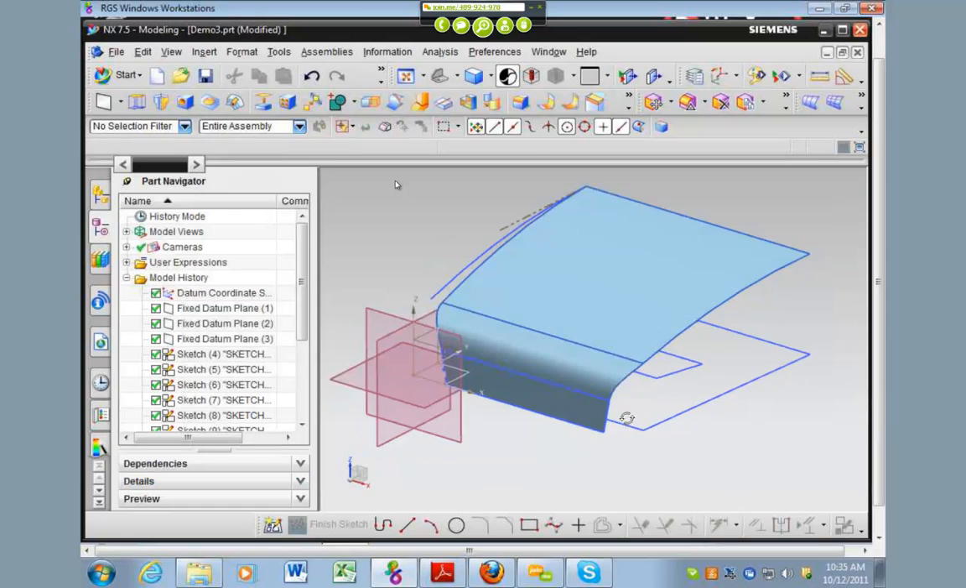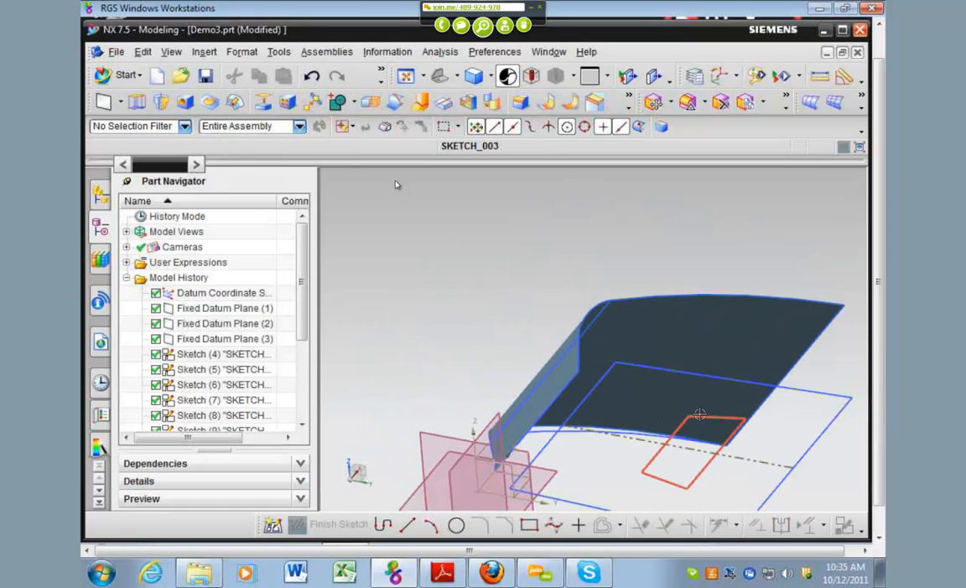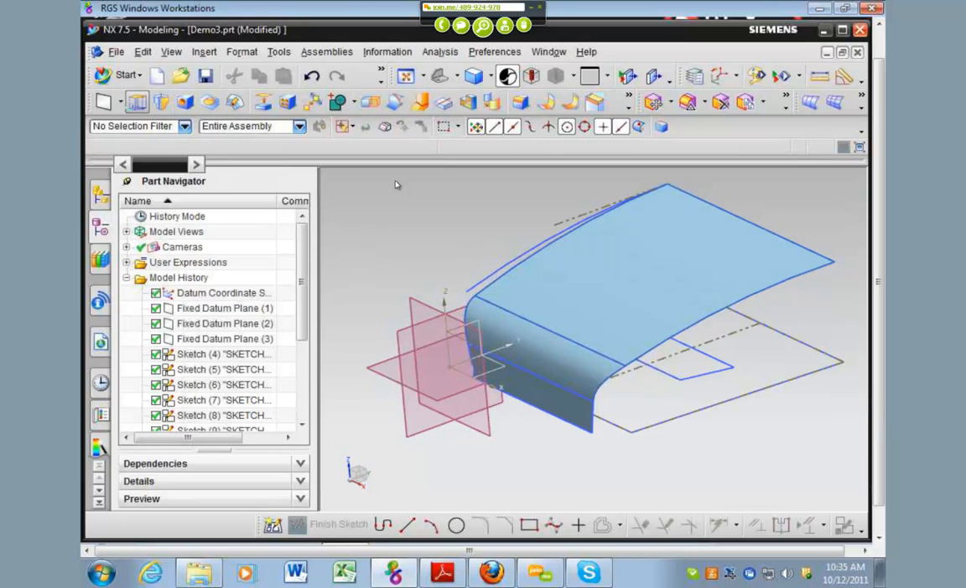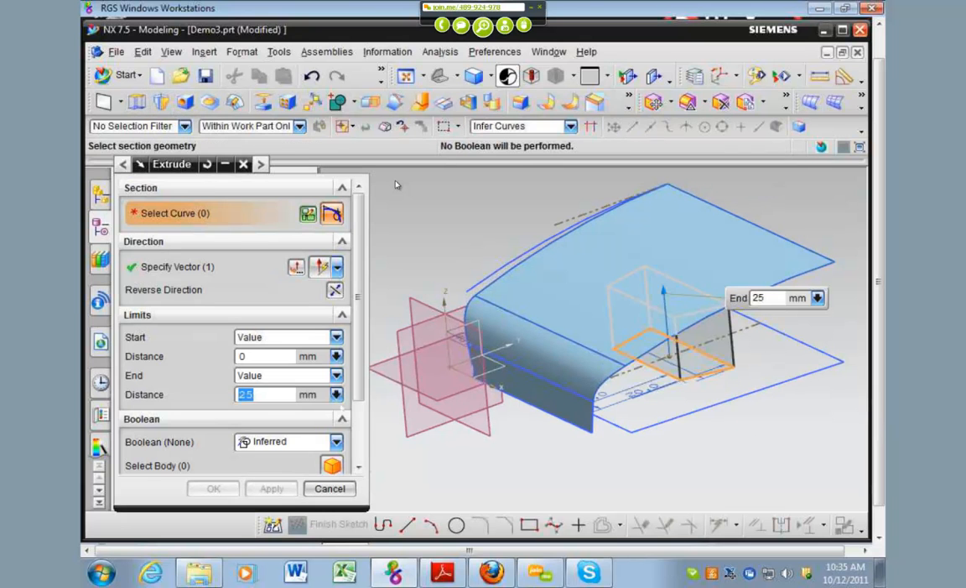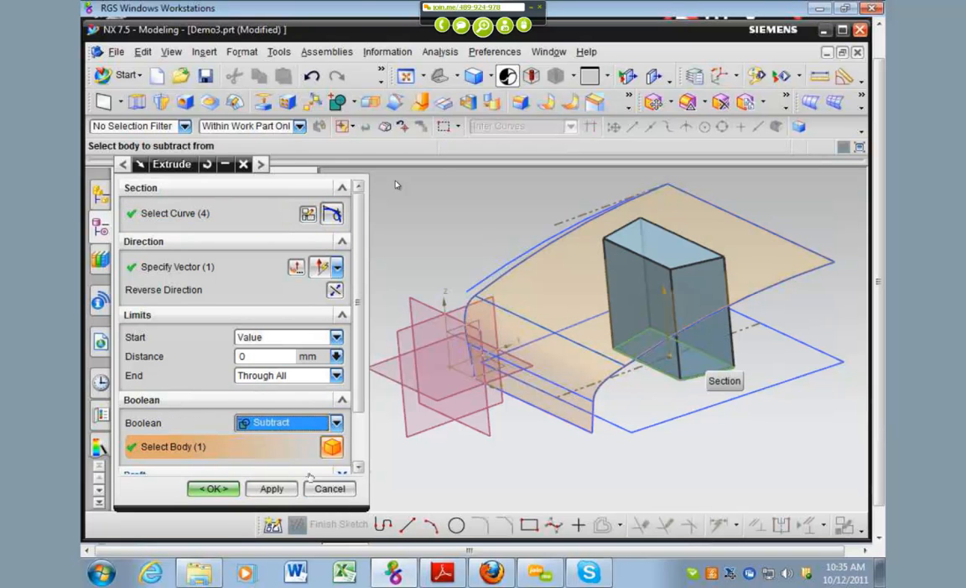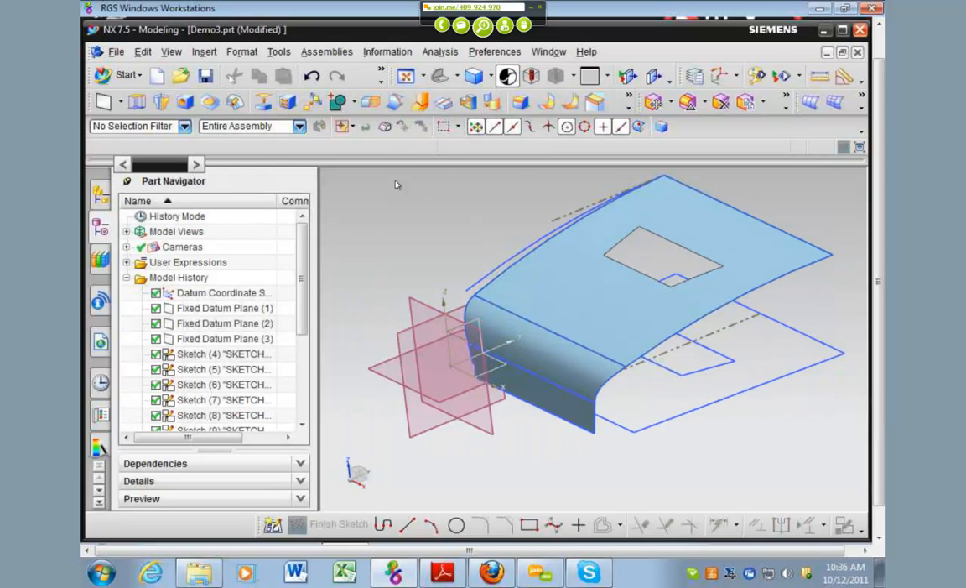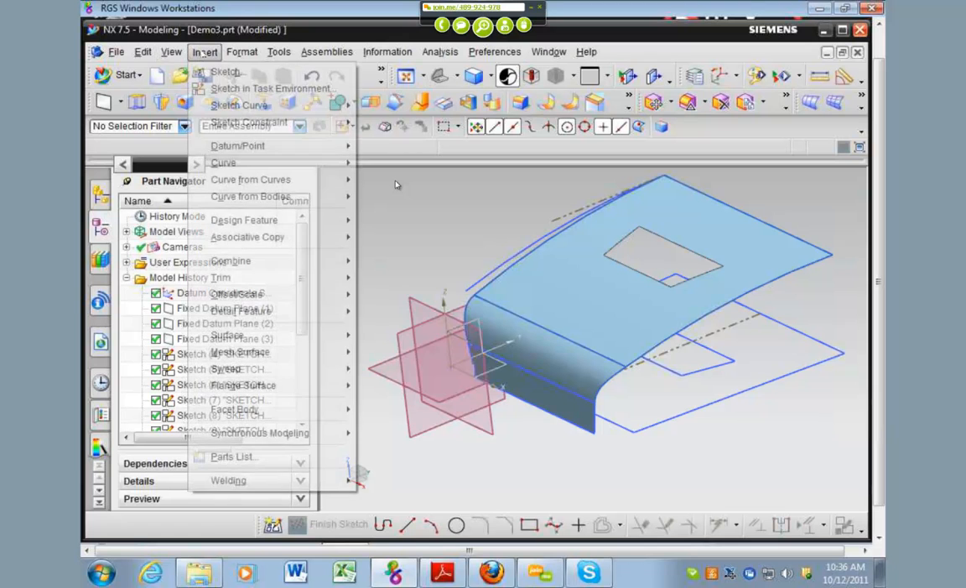Okay? And then I drew in my sketch just a simple geometry here to cut out. So I can just do a simple extrude of this. We can say through all subtract, and it already knows it's going to do that. Okay? And it cut a hole. And then we just simply use thicken, which is insert.